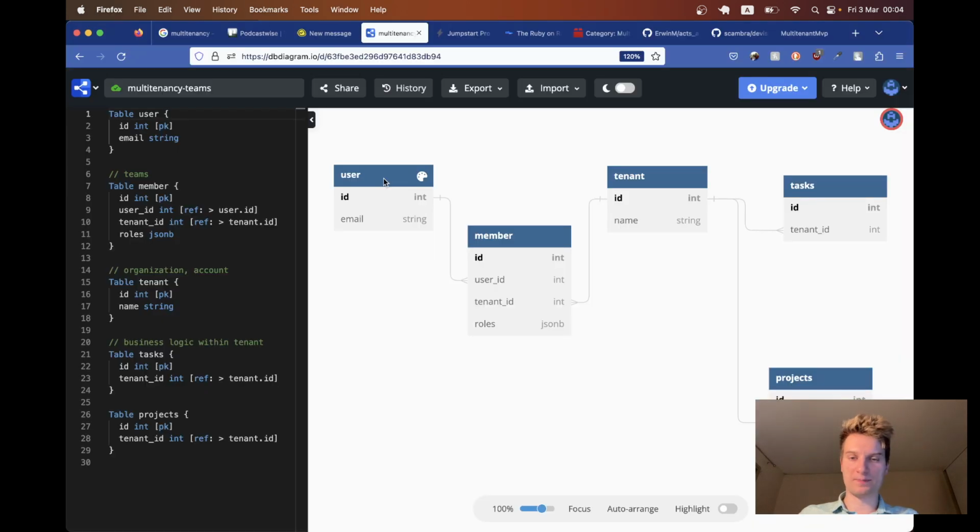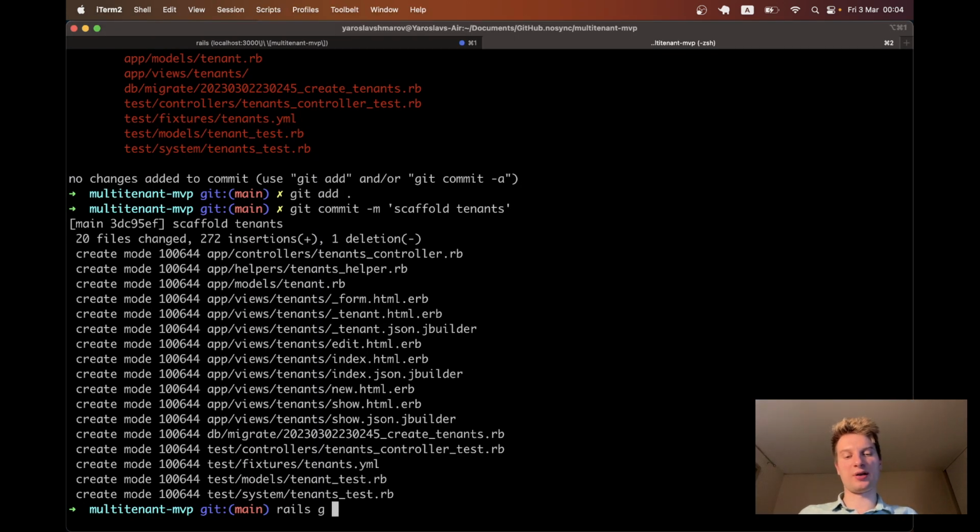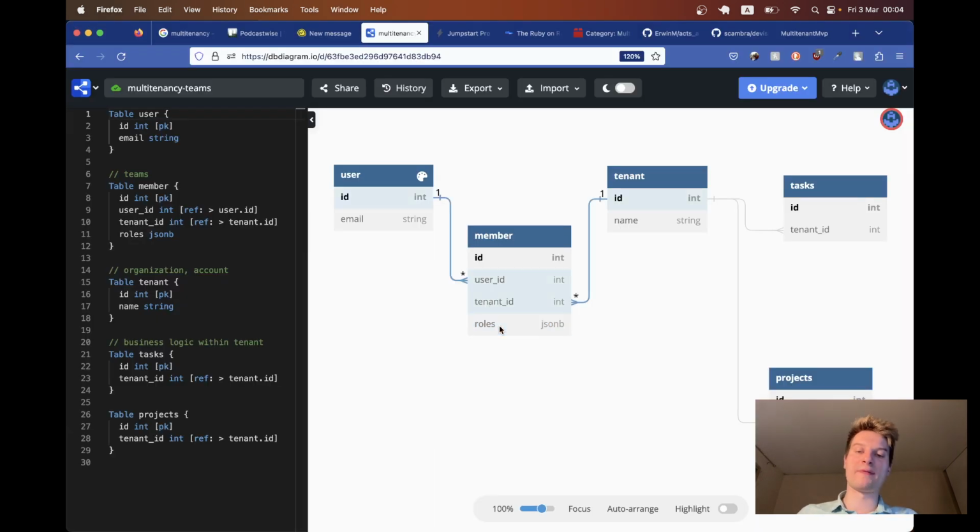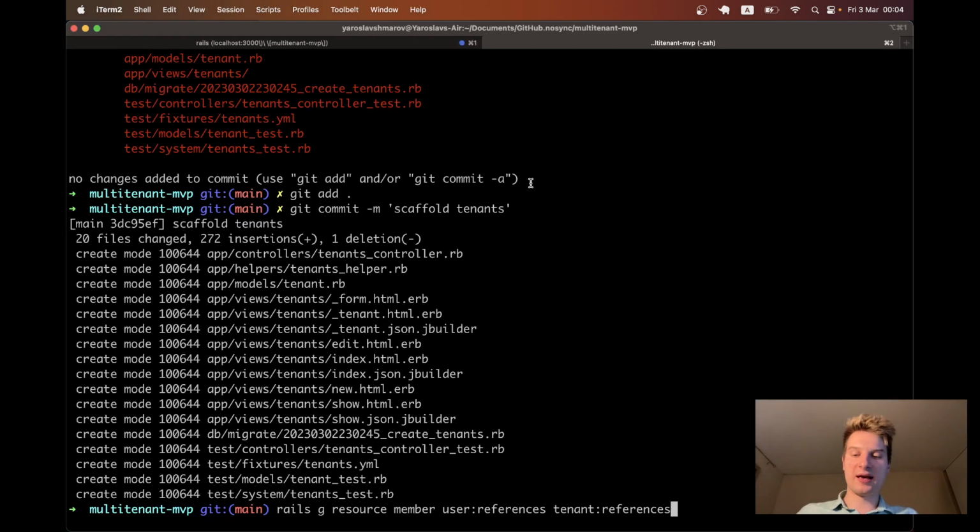And let's add our member model. So let's say Rails generate resource member, we will have user references and tenant references. And importantly, we'll also have a roles column. So we're going to know that this user is an admin in this organization, but he's not an admin in the other organization. So we will say roles jsonb.